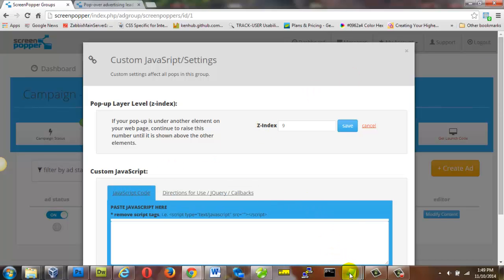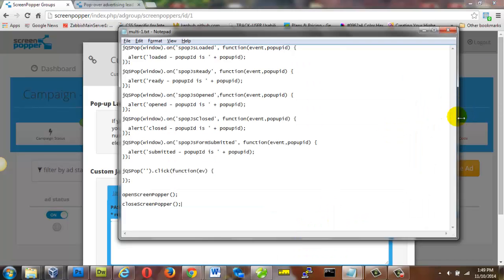I went ahead and copied them into this text file to demonstrate them for you clearly. There are several things that you can interact with directly in the pop-up as it's in its different phases. One is when the pop-up is first loaded, the library, all the code and content behind the pop-up, the parts that make it ready for action. We also can detect when it is actually ready, when everything is loaded, when it's been opened, when it's been closed, and also when a form has been submitted.